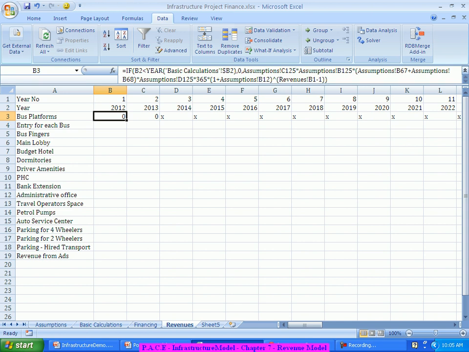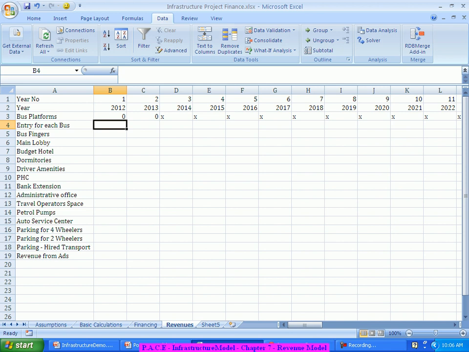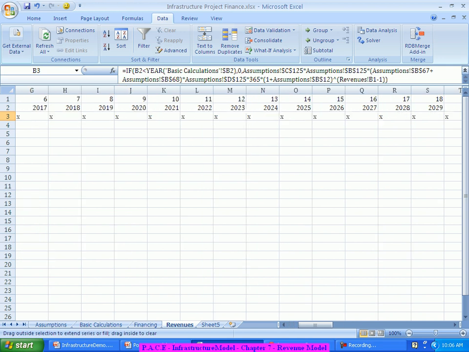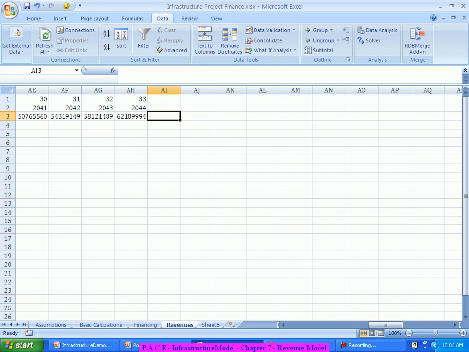But now, before I drag it, the assumption C125 will still remain the same, so I'll put a dollar. Assumption B125 will have the dollar, B67 will have the dollar, B68 another dollar, D125 will have a dollar. Almost everything will have dollars except for this number. Let's see the calculation. So, this is the total. Now, I'll try to drag it before we make any changes, so that x is replaced by some number.